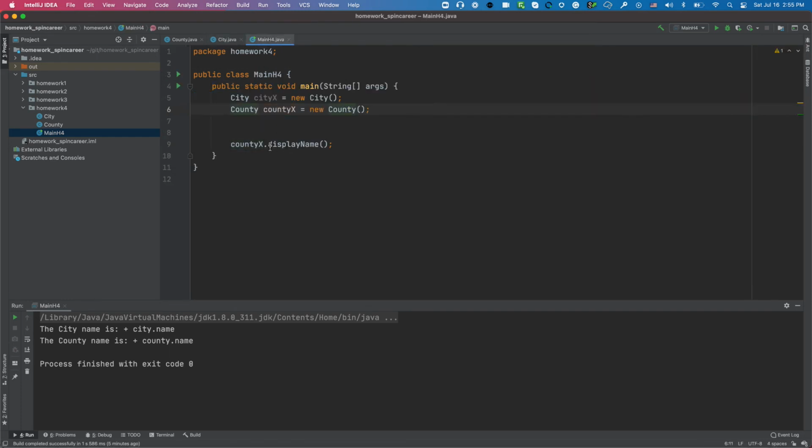That's why we can call display name from the county object, and the county extends the city. So let me run it really quick, and you will see the city name is printed, but we call it from the county. So that doesn't make sense, right? We have a county object that should say the county name is blah blah blah.